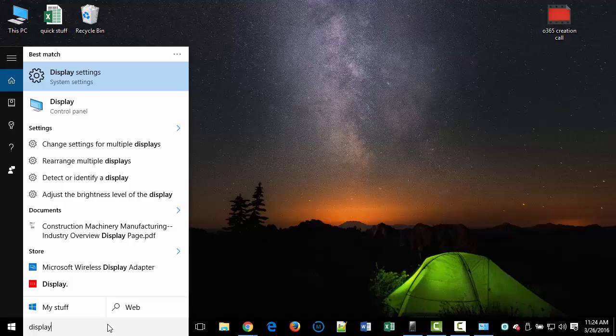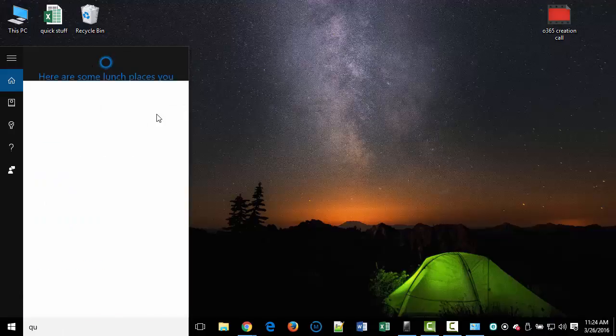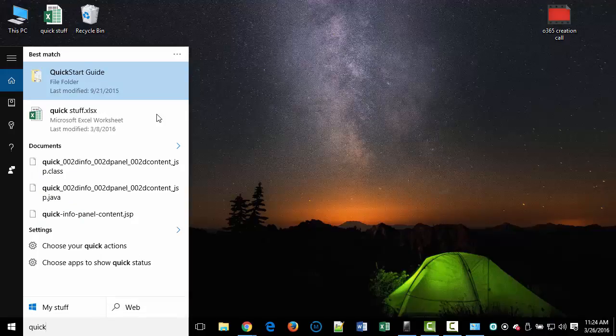Someone asked about doing a file search. Let me see if I can find this Excel file, quick stuff, that I have on my desktop. Let's see if it has that. Yep. I started typing in quick, and as you'll see, it found a folder called Quick Start Guide, and it found my little file on the desktop called Quick Stuff. So there you go. That's an example of how I can search for any file on my computer just by using that search bar down there. And honestly, compared to hunting and pecking for a file, I think it's a lot faster to just search for it in that manner.